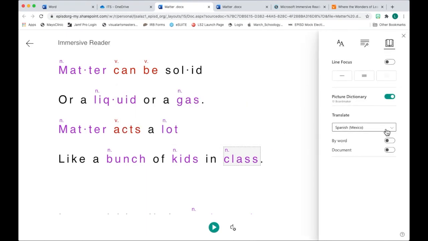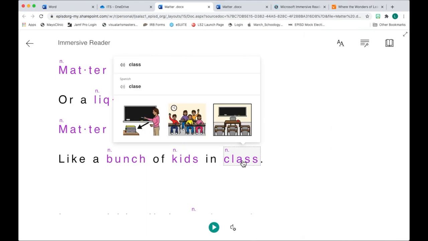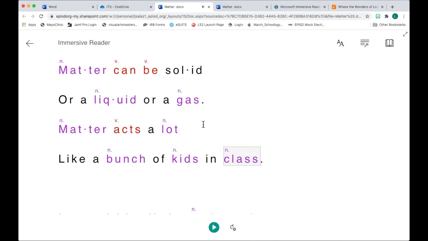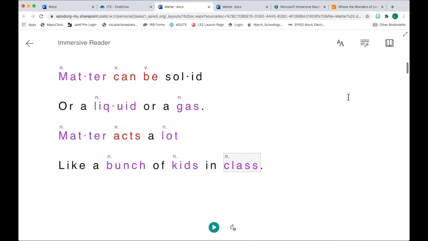And then even if I wanted to turn on this translate option, and I have it set to Spanish, if I wanted to turn on a word-by-word translate option, look what happens when I click on the word class. It gives me the picture dictionary, it gives me the word in English with a listen option, and it gives me the word in Spanish, and I can listen to it in Spanish also. Which is really nice for our students who need to focus on a single word or two here and there, and it does translate single things for me.